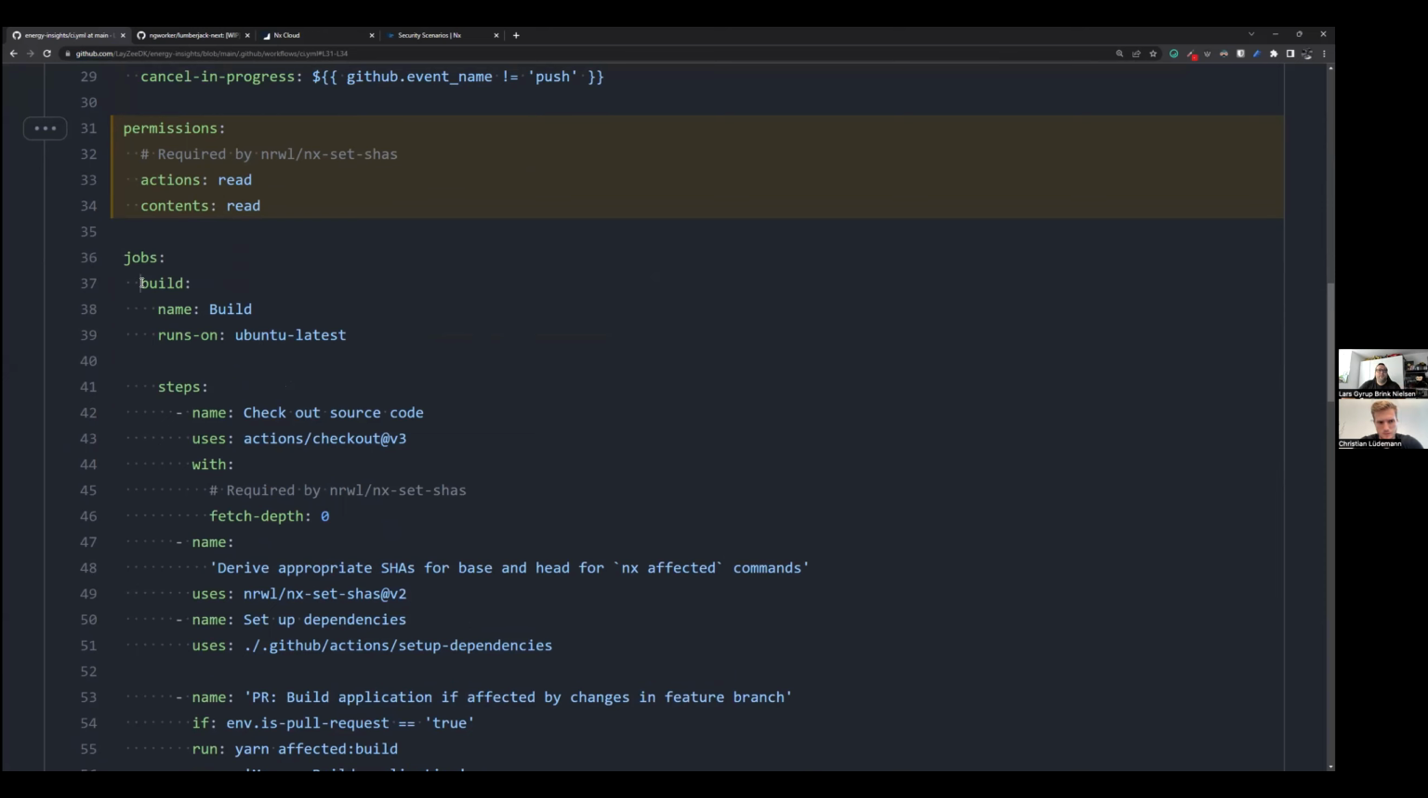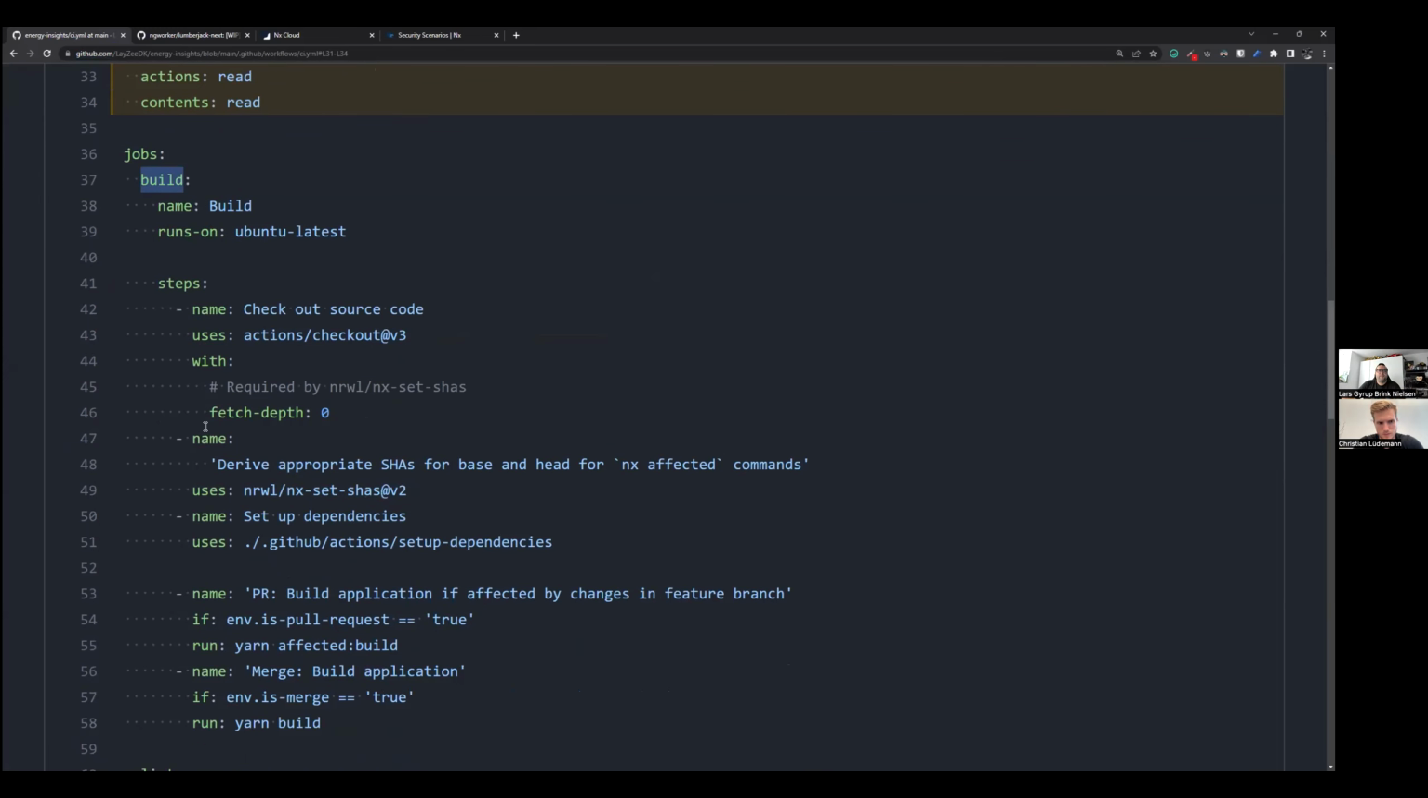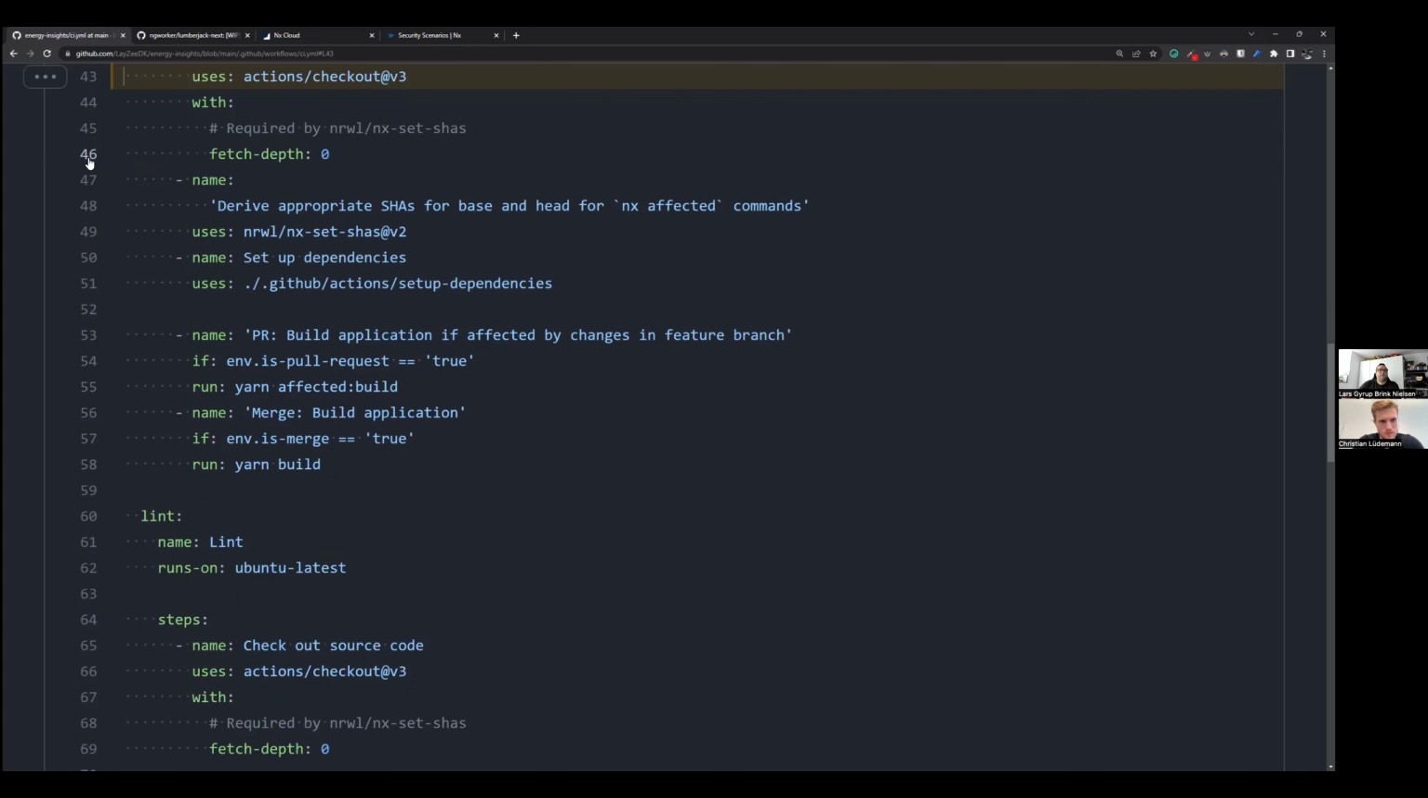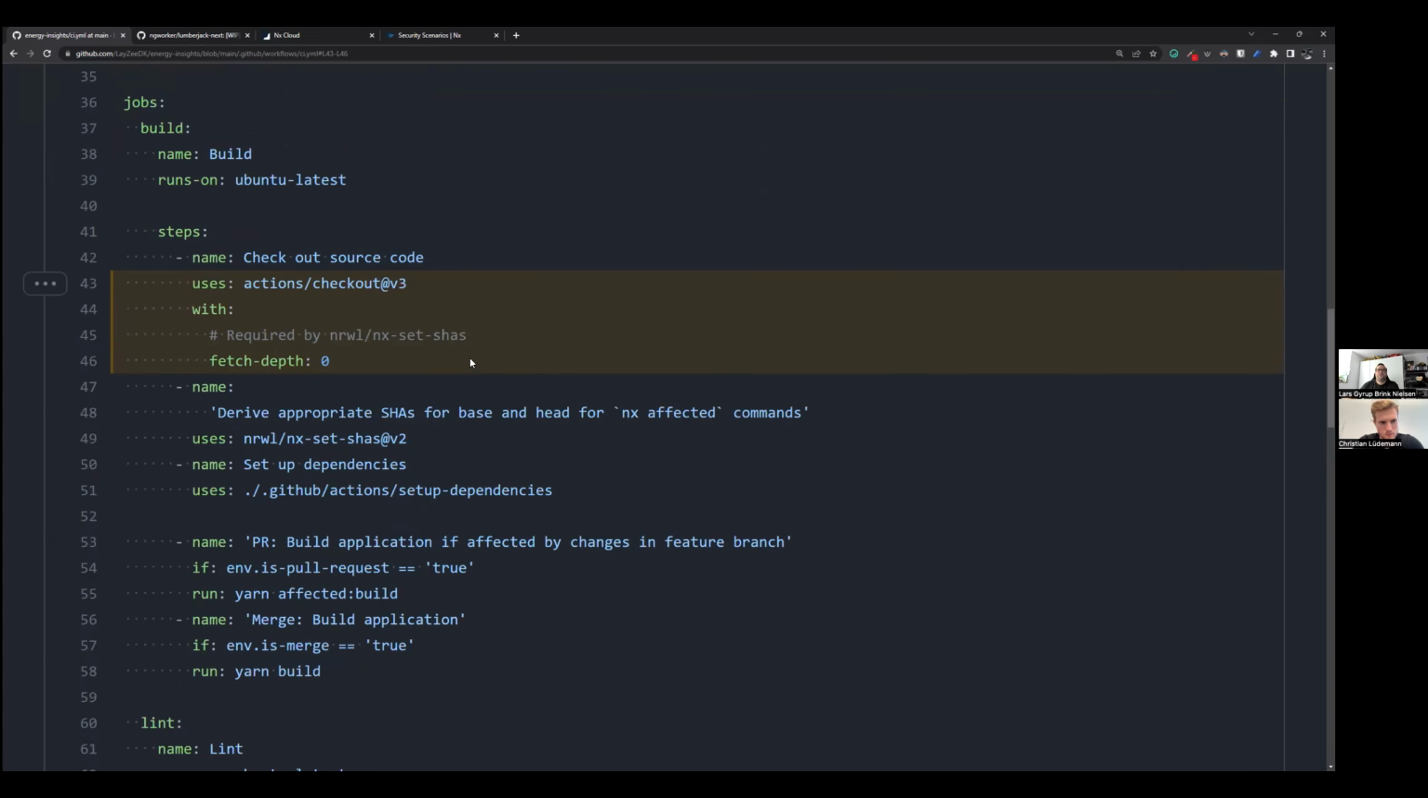But here we come to the build job, right? Similar to what we saw before. But now, because we want to use these NX affected commands, we have to add a parameter here to, sorry. Is it zoomed enough? Can you see it? Yeah, I think it's readable. Yeah. I mean, I can zoom in one more time.